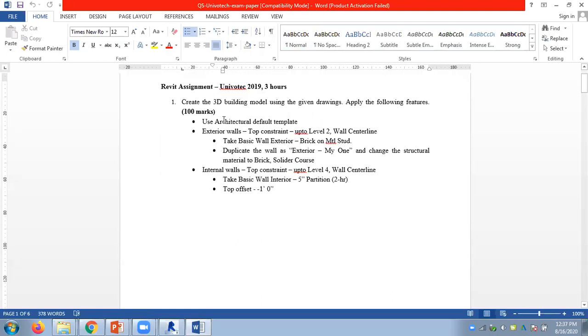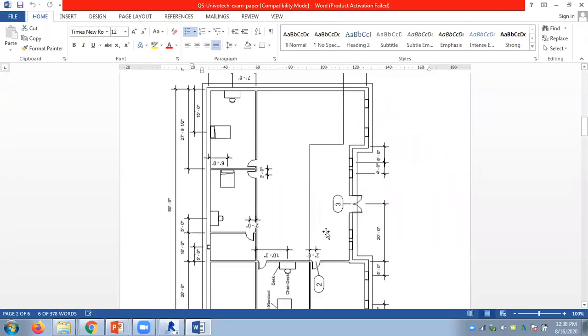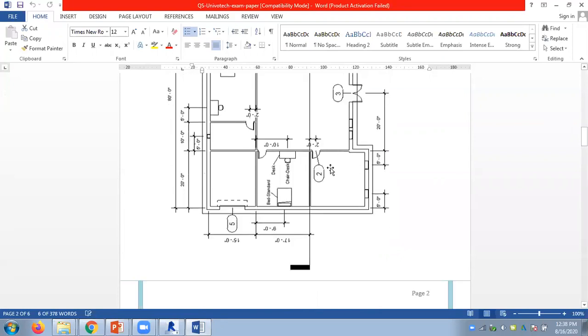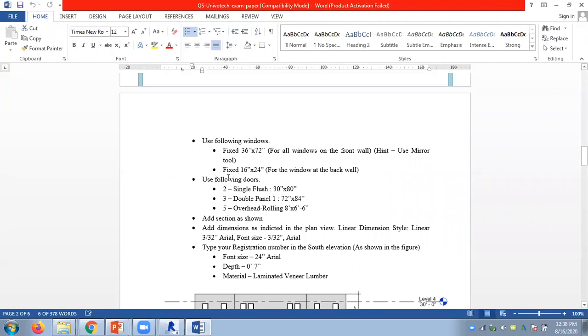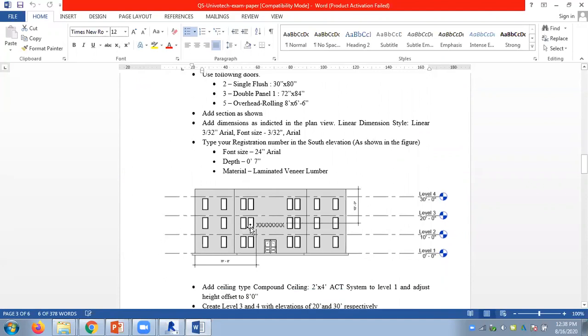So we have asked you to get the template, and we gave all the information about exterior walls, interior walls. Then we ask you to draw this with the furniture and other information. So we ask you to tag the things. So use the following windows, use following doors, add sections, add dimensions, type your registration number in the south elevation. So we ask you to type your registration number, font sizes, depth, material given.